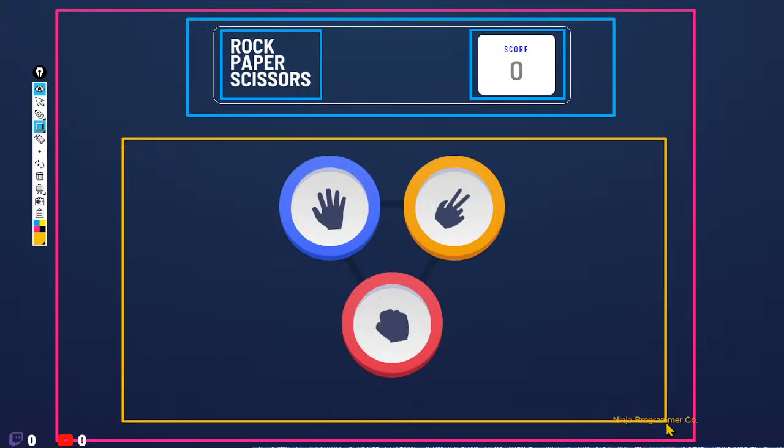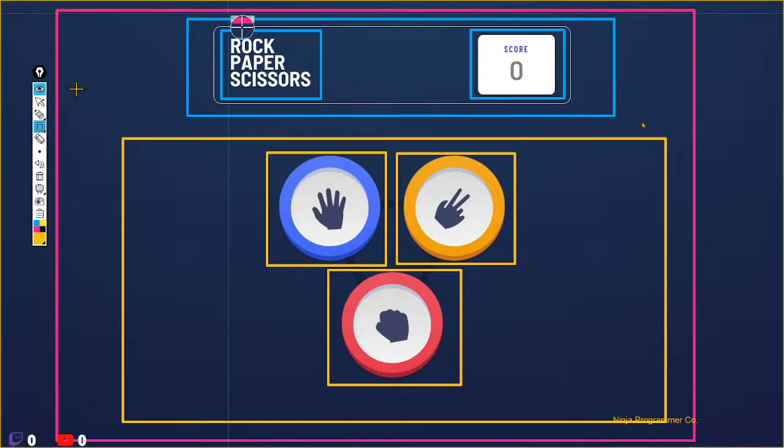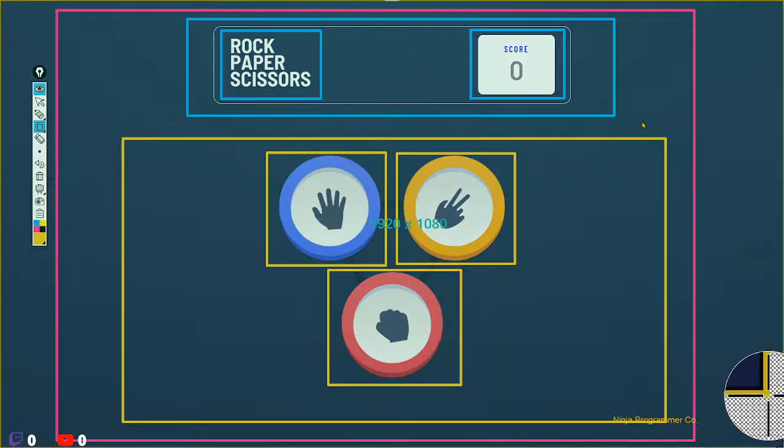In this div, we have the image, and we are using Flexbox for this content. So we have our divs.